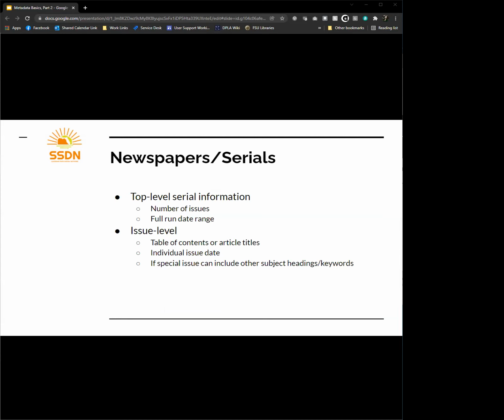Okay, so newspapers and serials are going to have a lot of similarities because they are things that are produced in a series, right? And thinking about how to describe a top level serial versus an issue level will also depend again on the resources that you have available to you. So generally, when you're looking at a top level serial, obviously you're going to include the title and have a description of what that is, generally location, but also including the number of issues, especially if it's something that's no longer produced. It's useful for the user to understand how many of these were published, and also including the full date range.